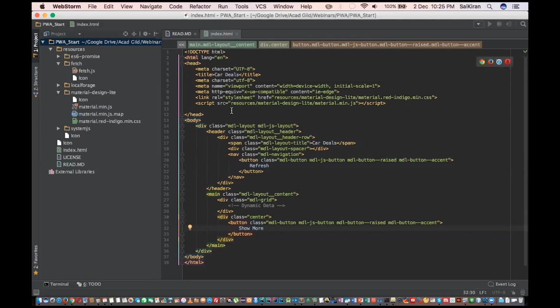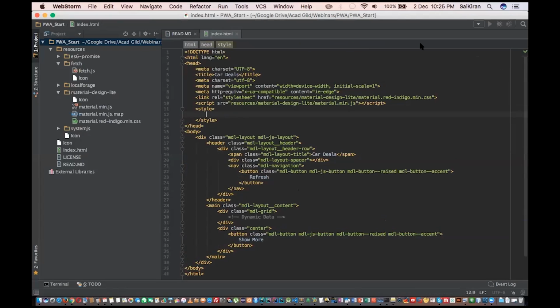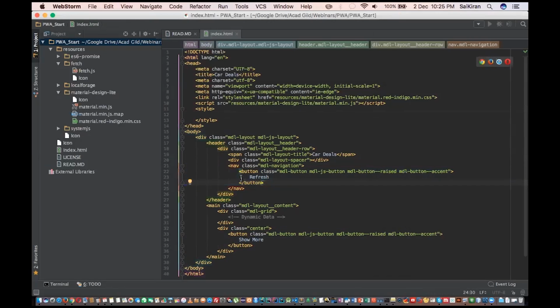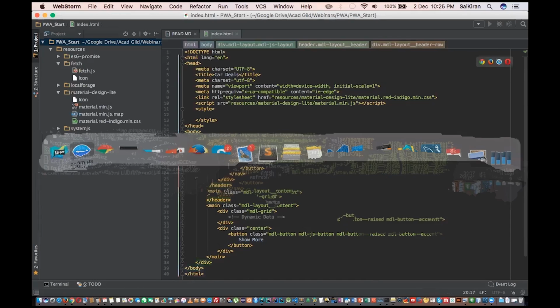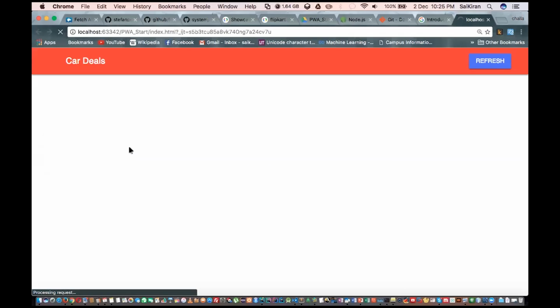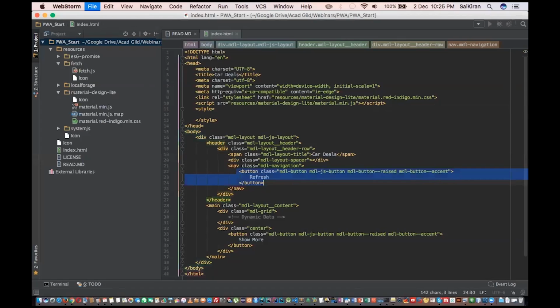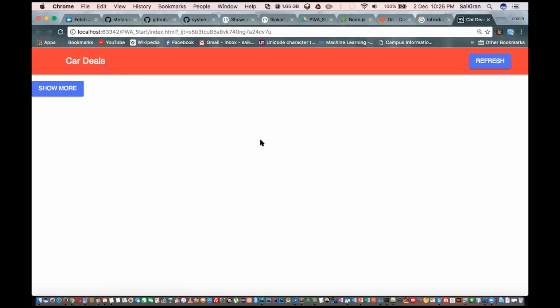Now let's come back to our head part. That's because of the classes. When I added this navigation, I put a spacer here. If I remove the spacer, the button is going to be sitting right next to the title. That's the reason why I put the spacer, and MDL is intelligent enough to calculate that and evenly divide the components on your UI.